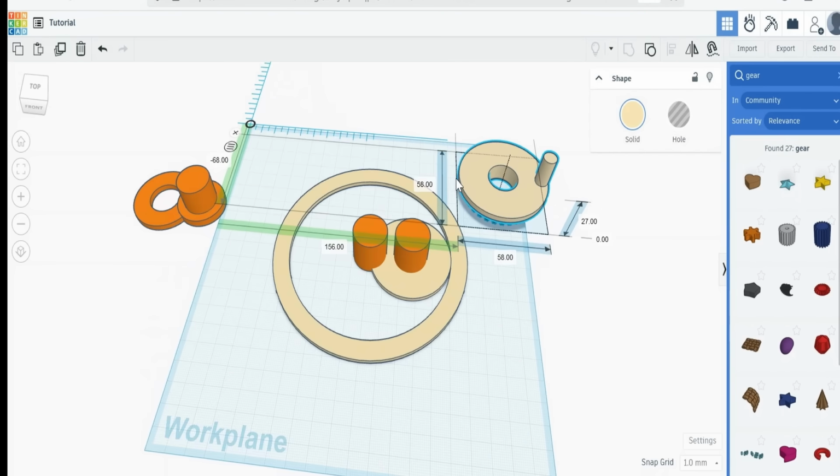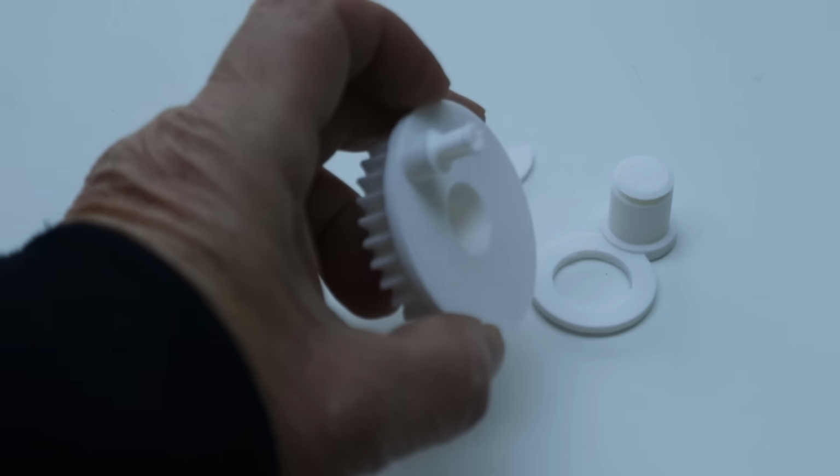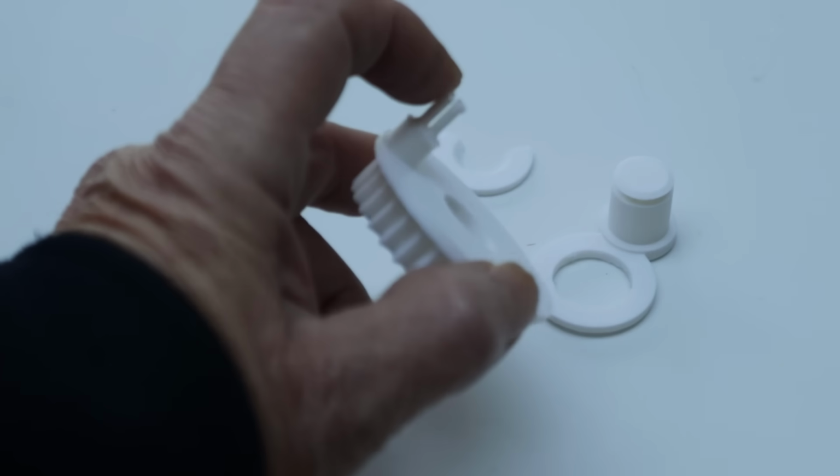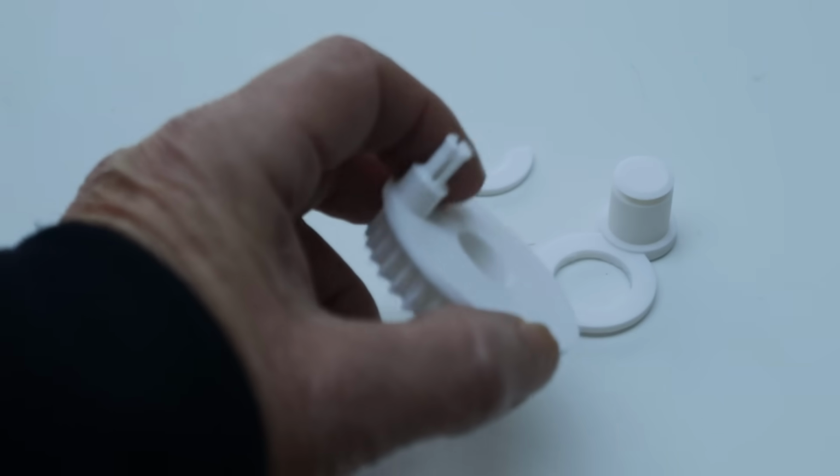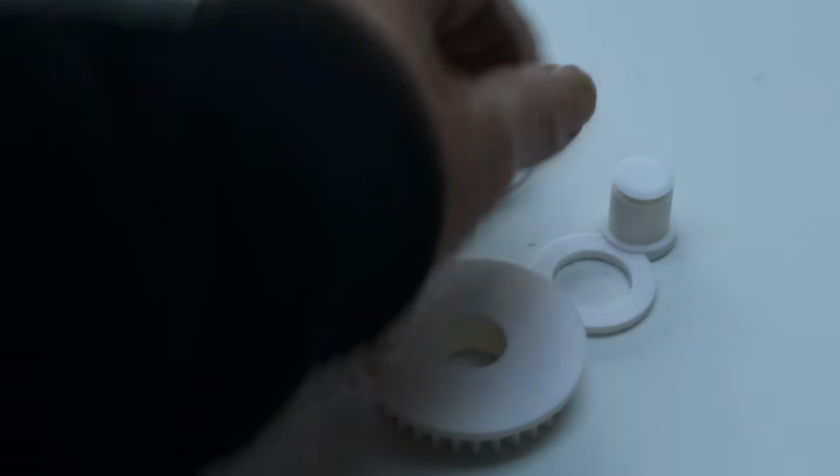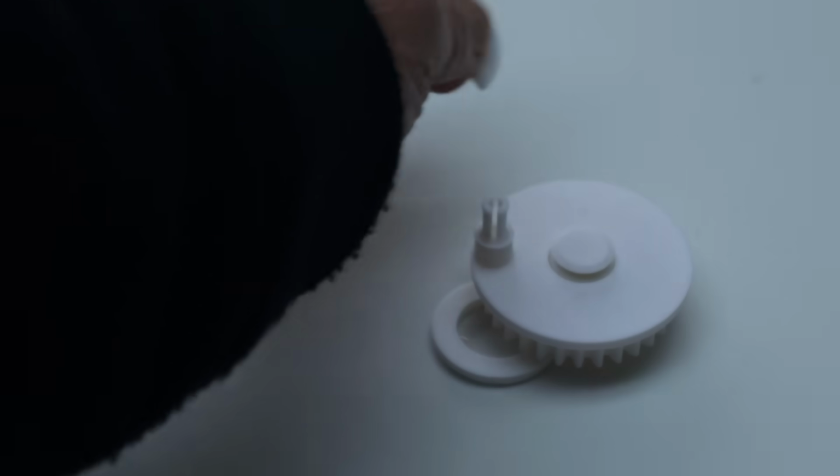Now we can print that off. And there it is printed. Now I have changed that pin to a snap fit, but I've covered that again in a previous video, so I'm not going to cover it here. That goes on there, and the clip goes in place to hold it on.